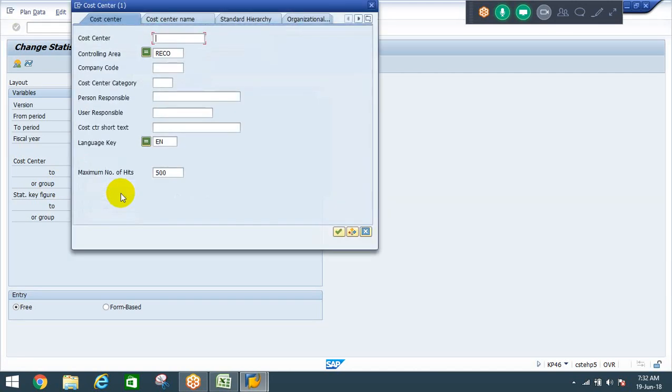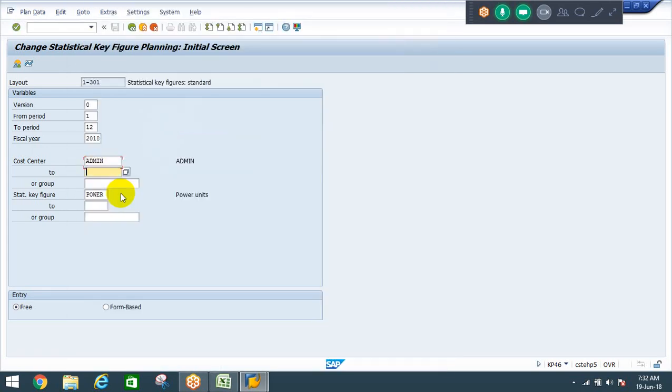Cost center, just for now, maintain it for admin. Cost center, statistical key figure, employee, form based. So in the admin department, I want to maintain form based. I want to maintain the number of employees. If you want to maintain for all, you can just give the group and maintain employees for all cost centers. For now, let us just maintain for admin.